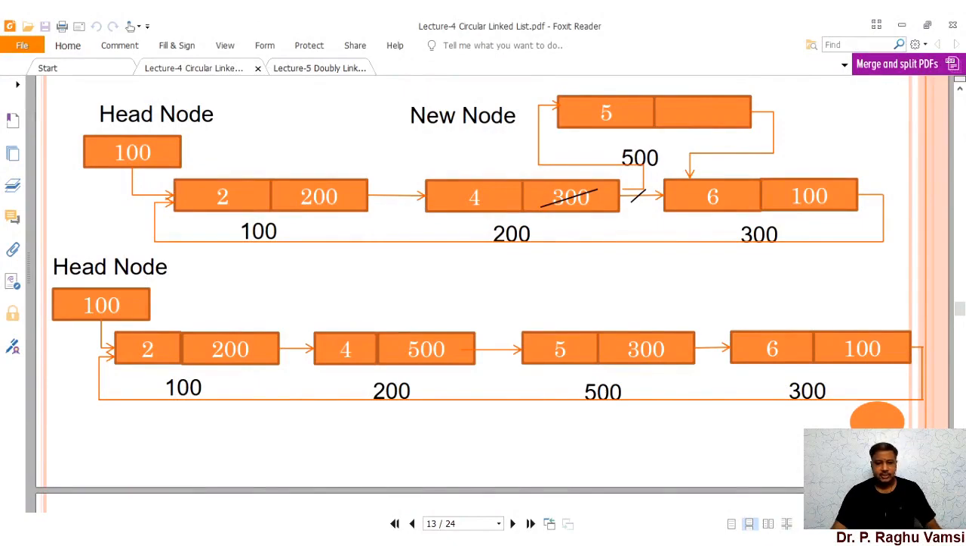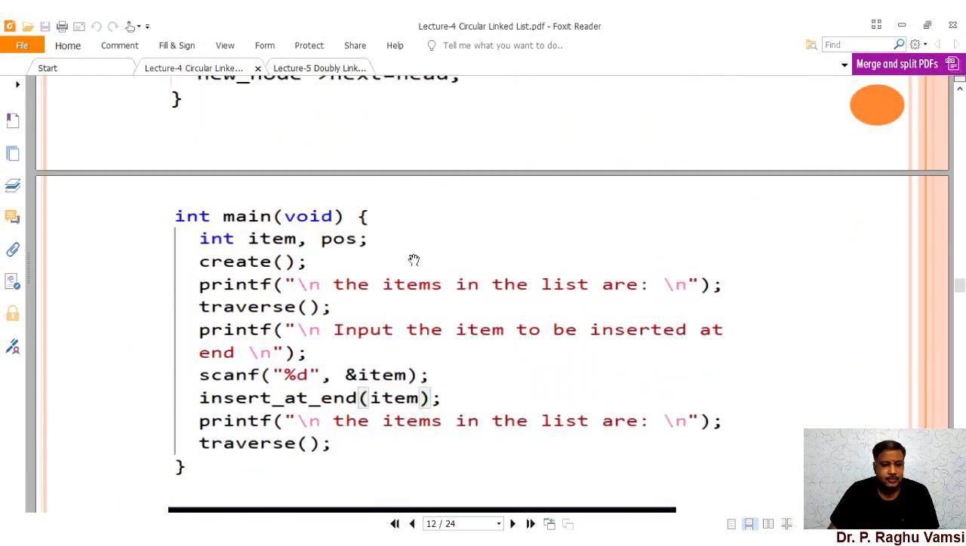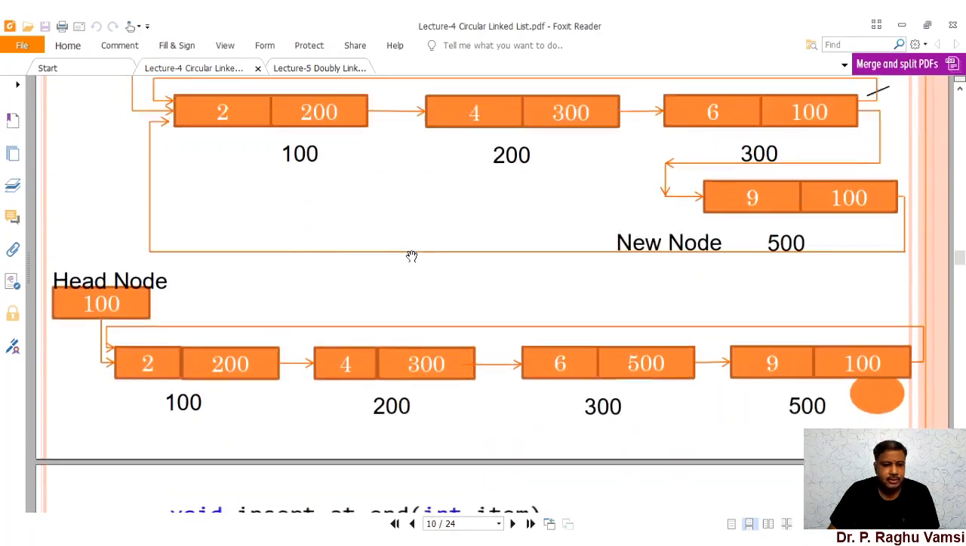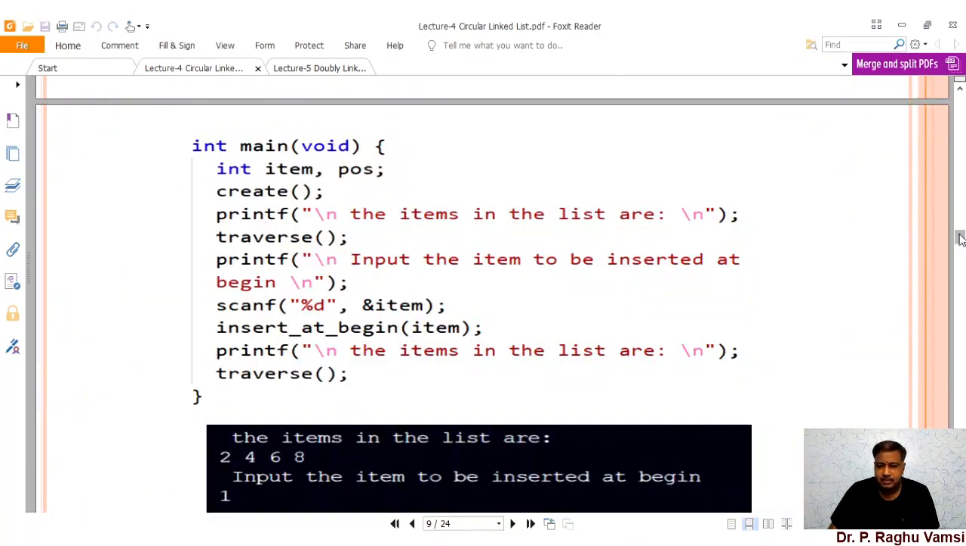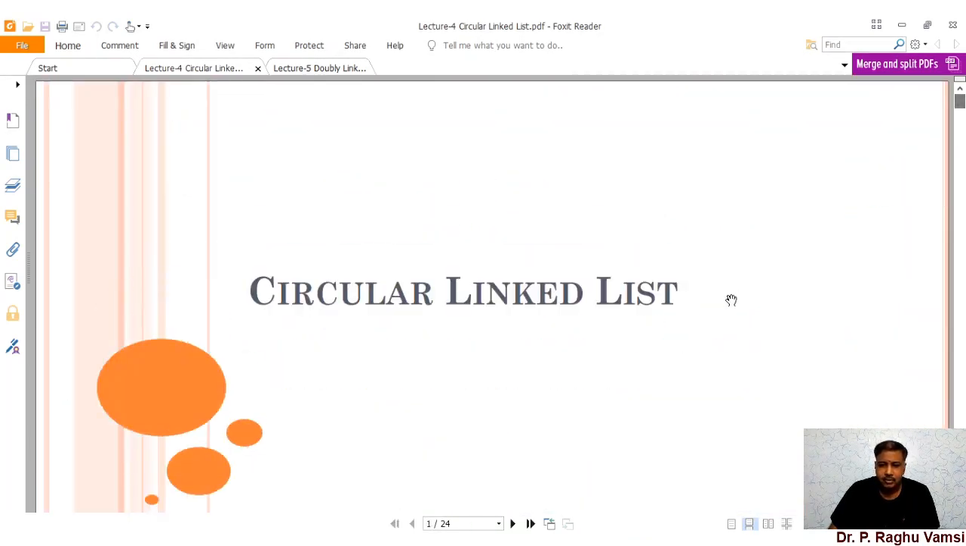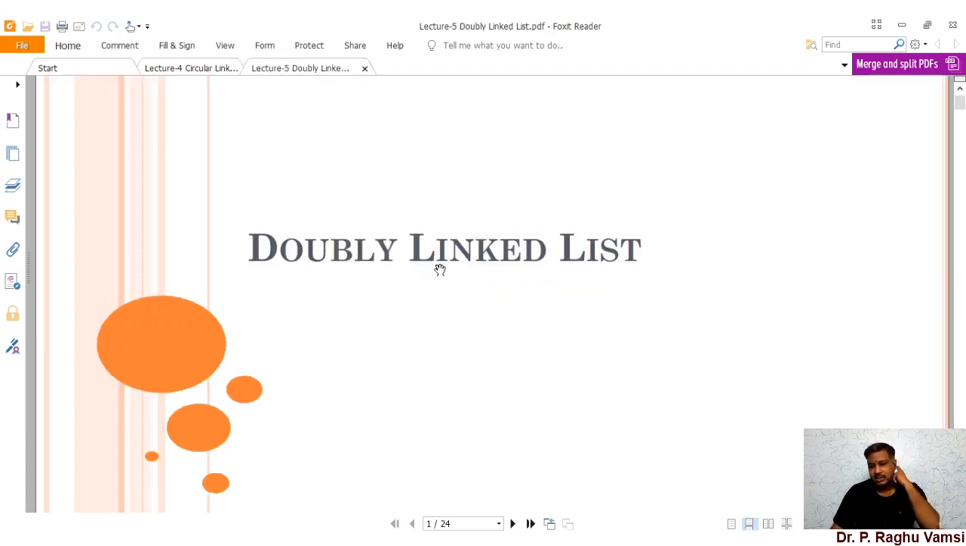Well, in this lecture, we'll see the concept of double linked list. In the last lecture, we have seen the circular linked list concept. It is a little bit modification of the single linked list, in which the last node is attached to the head node, so that we can avoid the additional pointer that we use in the double linked list. Now we'll see the double linked list concept.